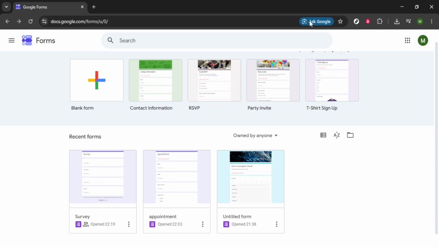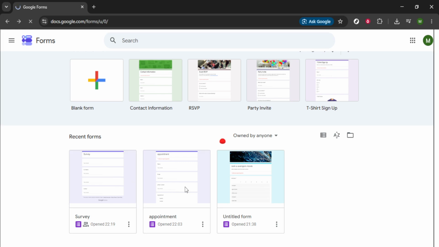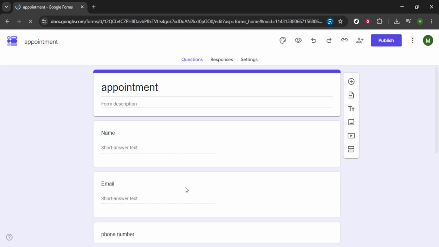The first step is to head over to Google Forms in your browser. If you're not already signed in, go ahead and do that now. Once you're on the Forms homepage, take a moment to look through your recent forms. You should be able to find the form you want to close. Just click on it to open it up. If you happen to use multiple Google accounts, it's a good idea to double-check that you're in the correct account. Nothing's worse than editing the wrong form, right?